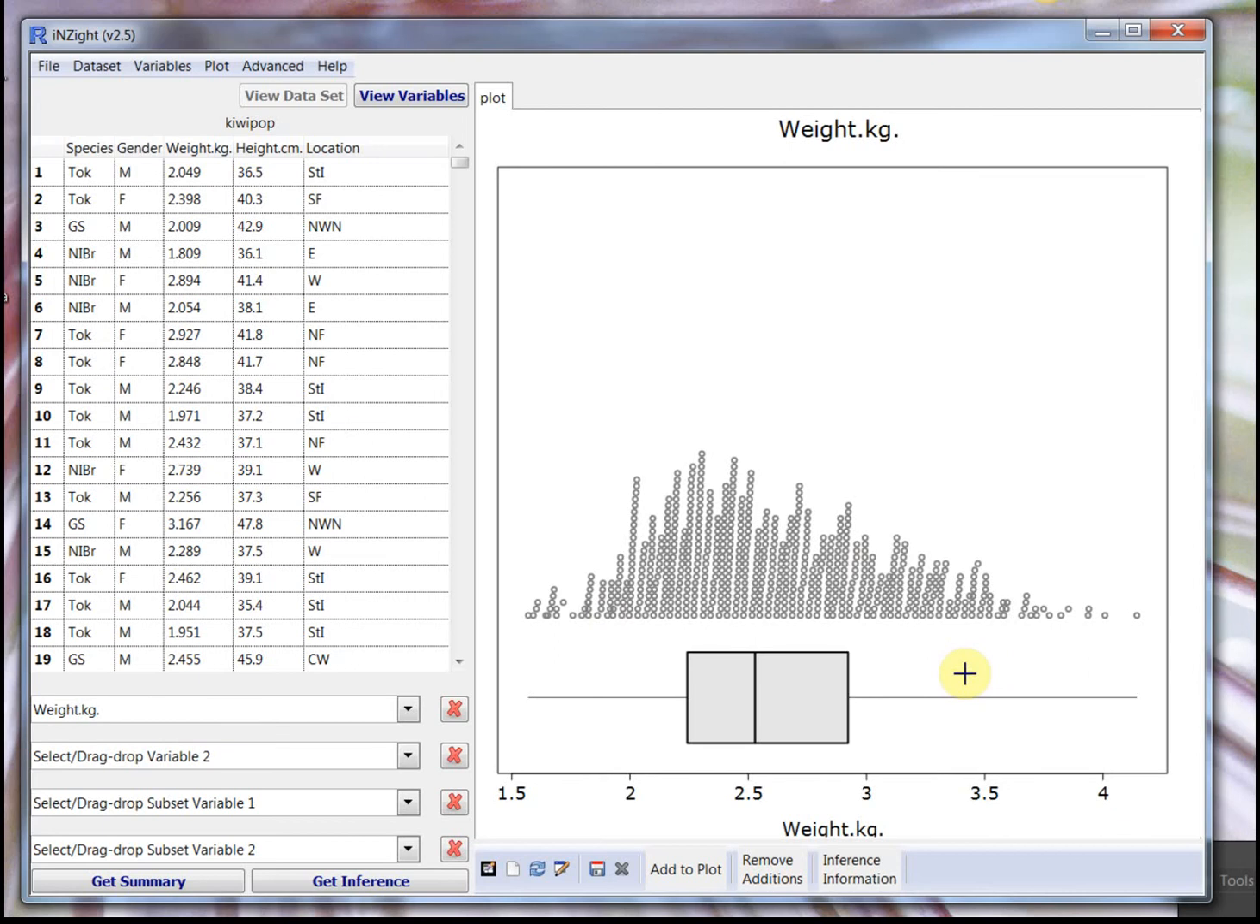So what we have here is a combined dot plot box plot for the whole population of Kiwi. But of course we don't want to do that, but I'm just showing you what we can do and how we can draw these graphs. For this standard, you need to select or get a random sample from the population. So I'm just going to delete that graph.